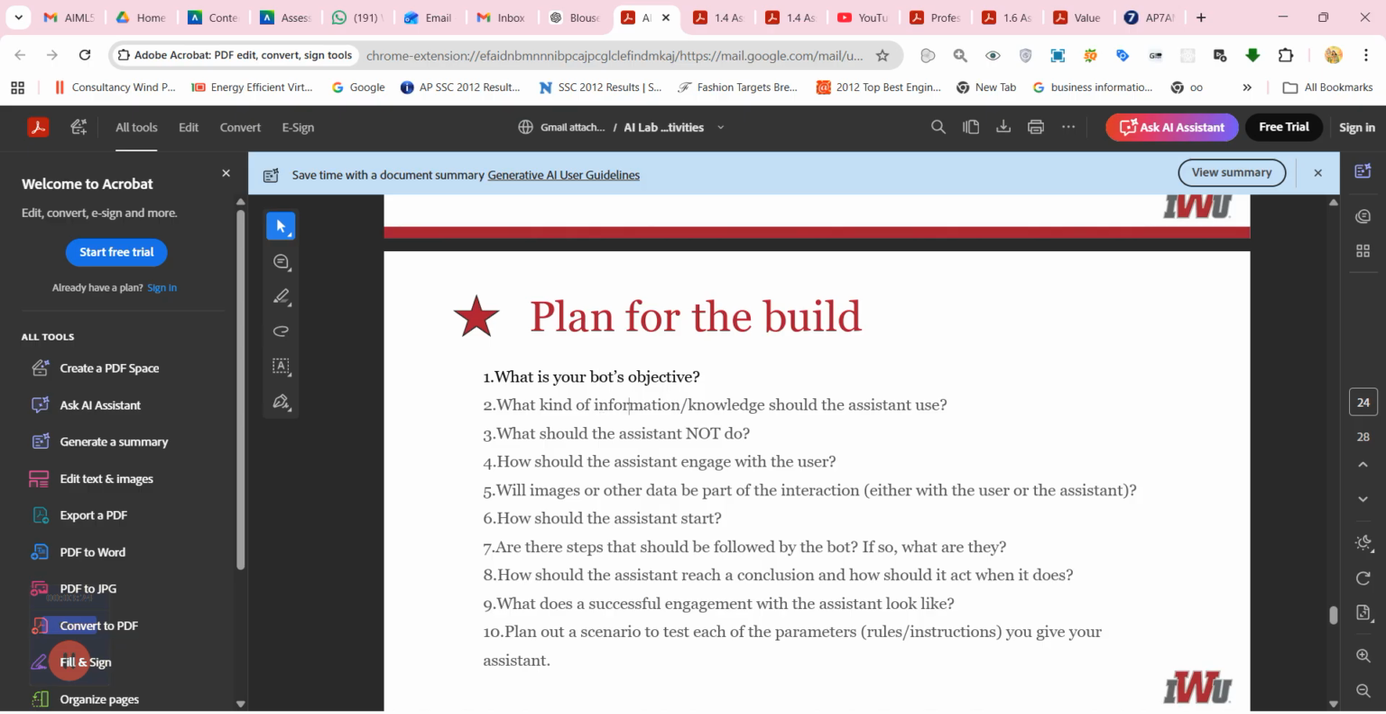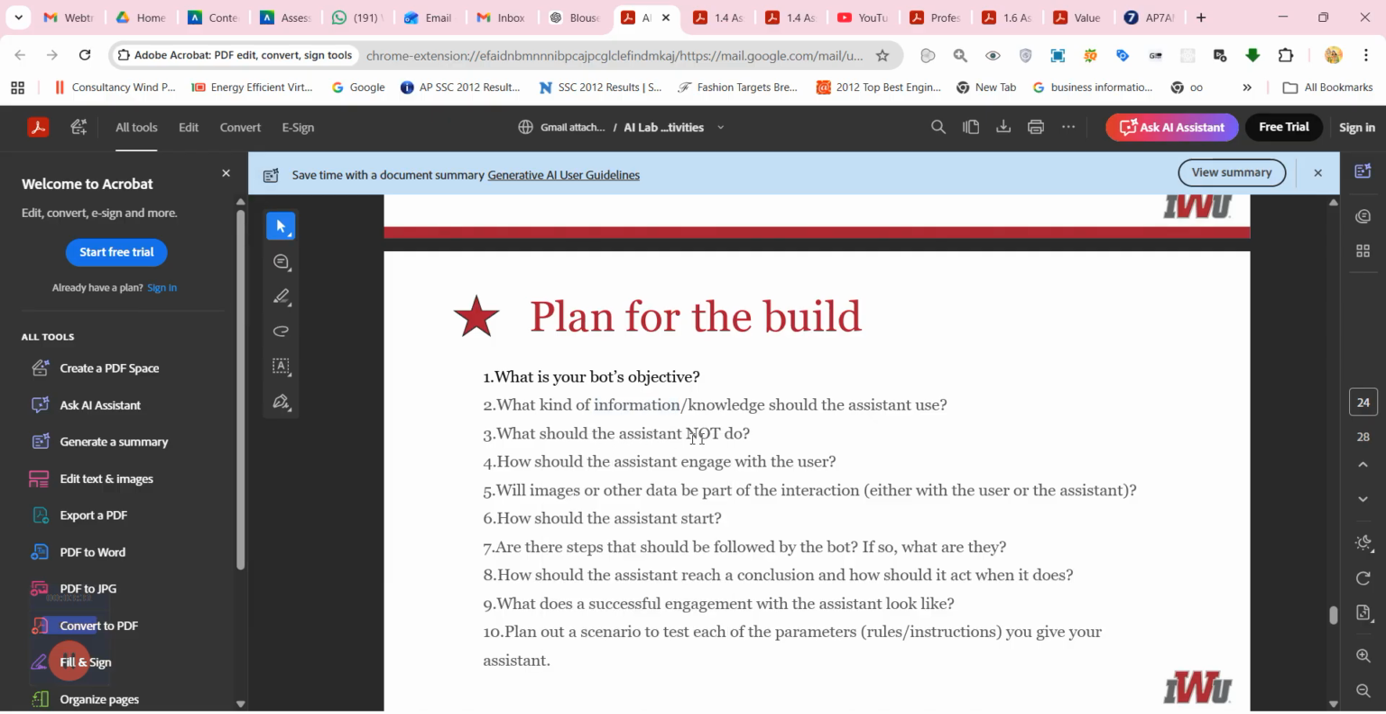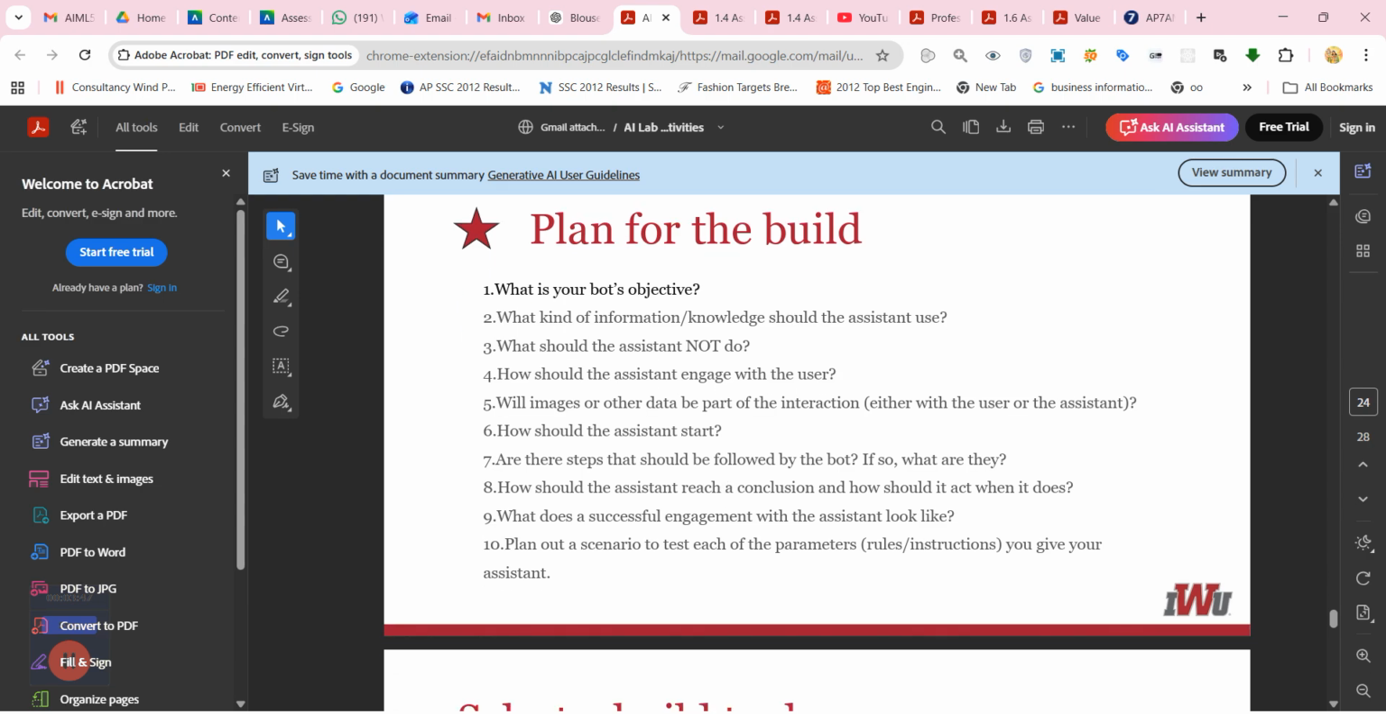What is your bot objective, and what kind of information? Each one can be written in hardly 2 to 3 lines. What should the assistant not do? You can add a few points on that. How should the assistant engage with users? You can add a couple of points related to that. Will images or data be part of the interaction? These are some basic questions on how your AI tool should work. If you cross check Gemini AI or ChatGPT, you will understand how a bot works. Based on that, you can plan this document.